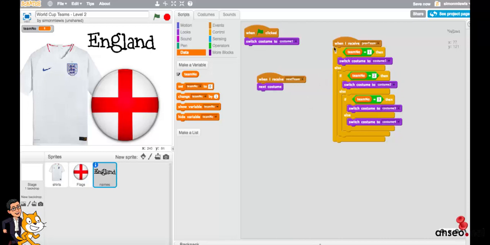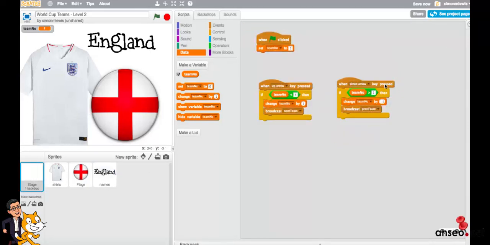Now, what I want to do next is, when you hit the down arrow, we want the team number to be higher than 1, so if it's a 4, a 3, or 2, we can go backwards, and we're going to change the variable team number by -1. So if it's at 4, it'll bring it down to team number 3. If it's 3, it'll go to team number 2. If it's 2, it'll go down to team number 1. If it's 1, it won't work at all. But we're going to broadcast something called previous team. Now, this is a little bit more difficult.